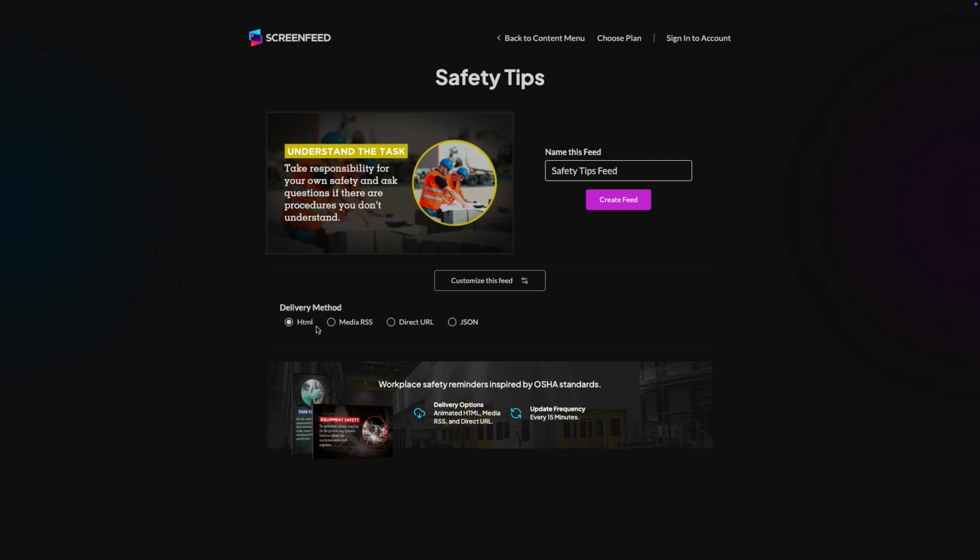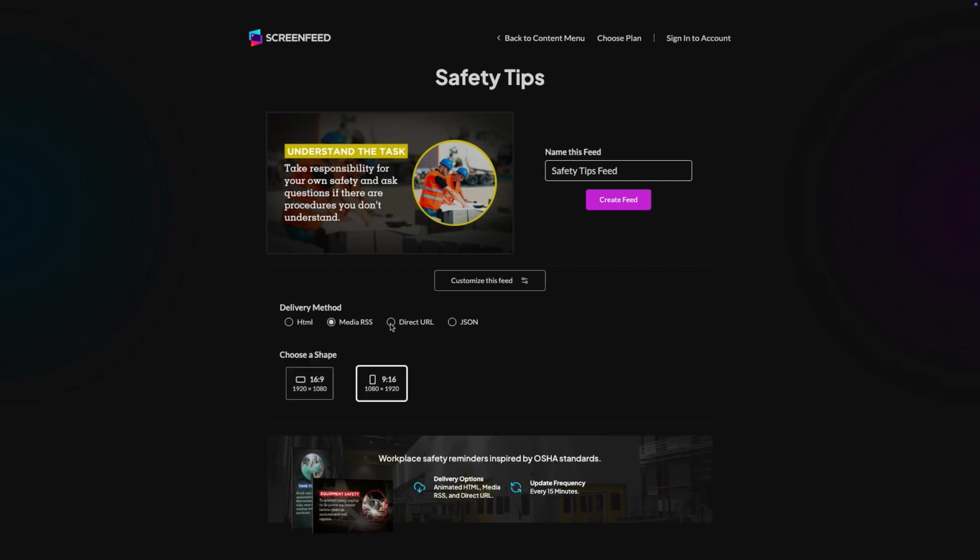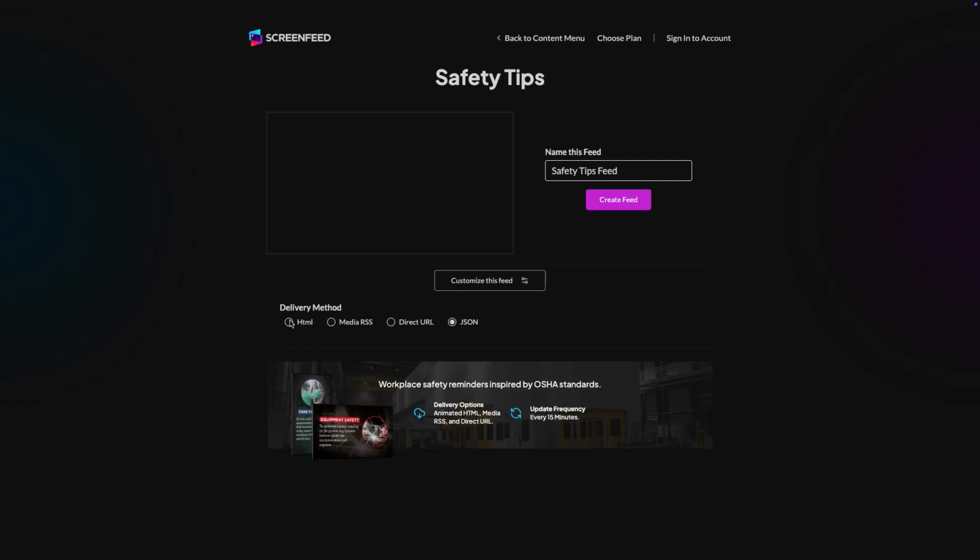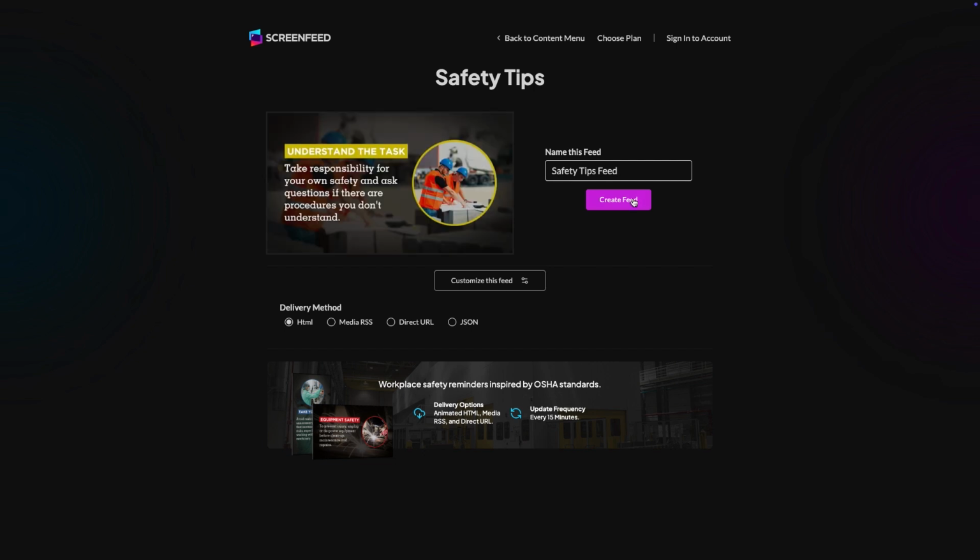Available delivery methods are HTML, Media RSS, Direct URL, and JSON data. Click the Create Feed button to create your Safety Tips feed.